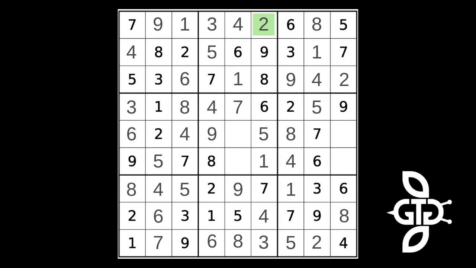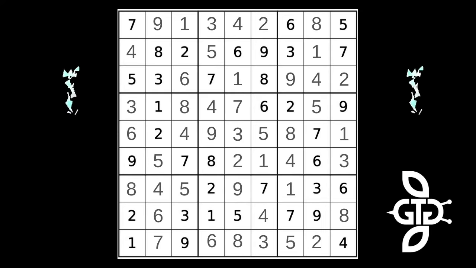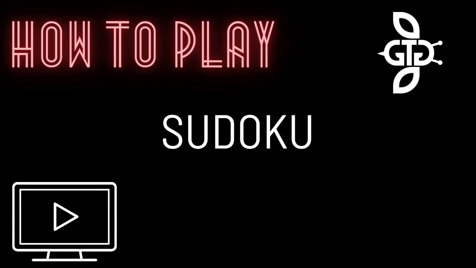Once all the spaces are filled in with no duplicated numbers in a block, column, or row, the game is won. That wraps up How to Play Sudoku.